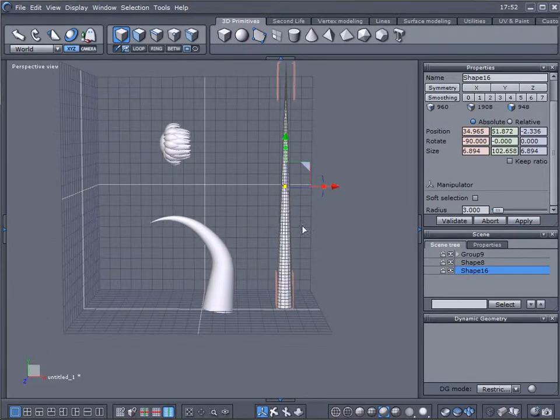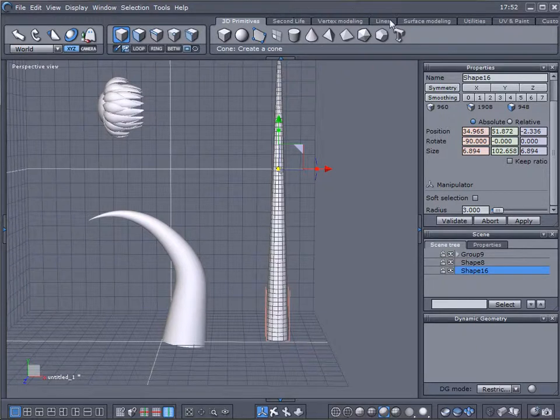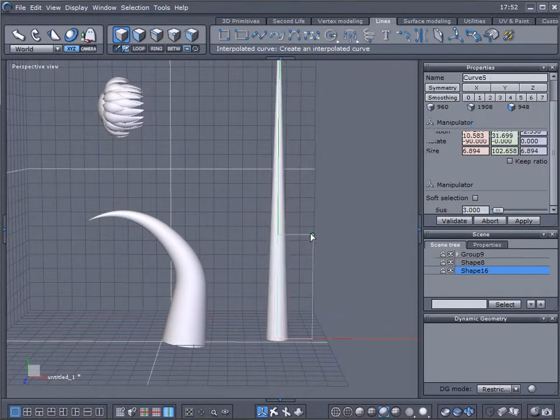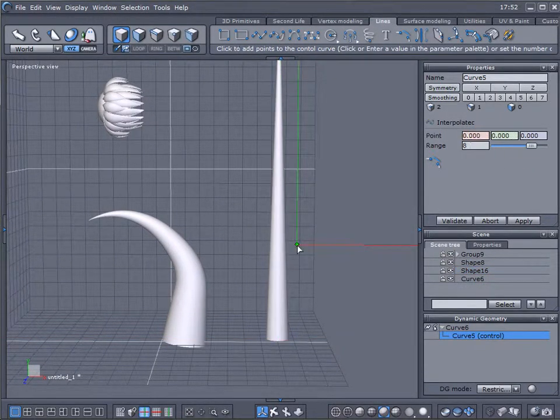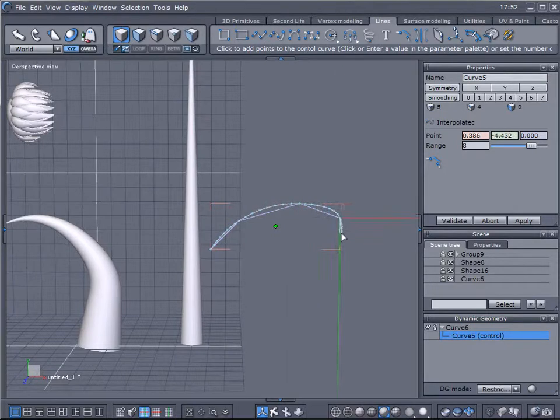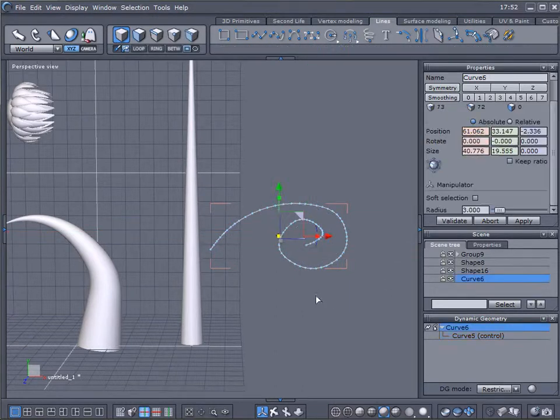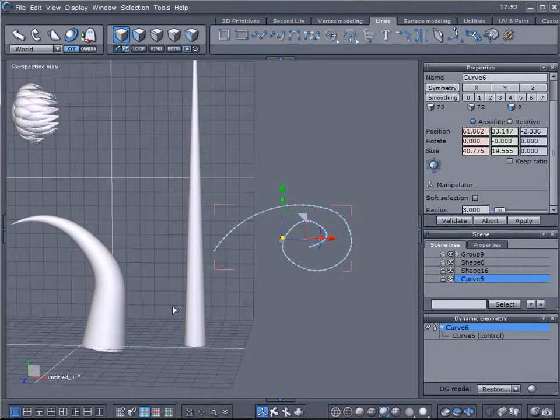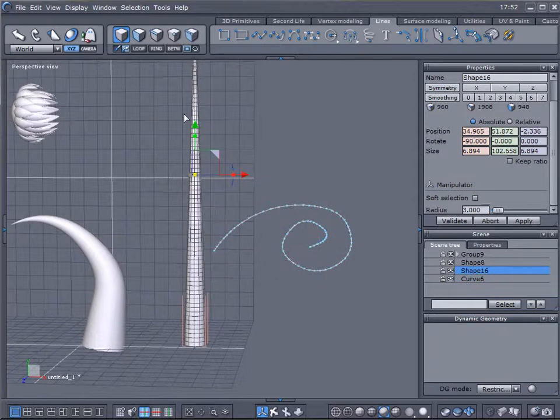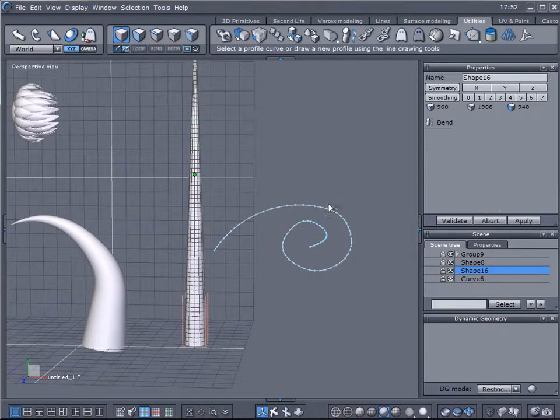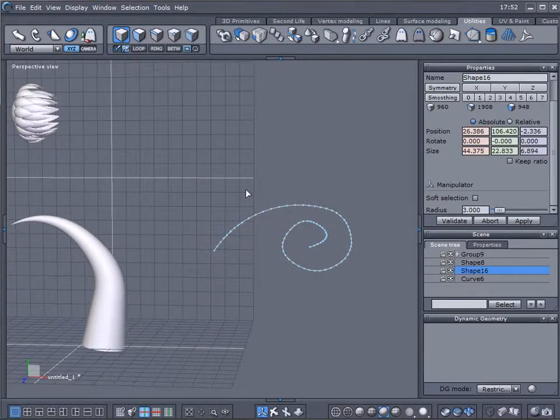Okay, but now what I want to do is bend this in a more interesting way. So I'll go to lines again. I'm going to do right here a path, maybe go like this. There you go. And here we have our path. So let's now select our cone, go to utilities, bend, and click on the path.